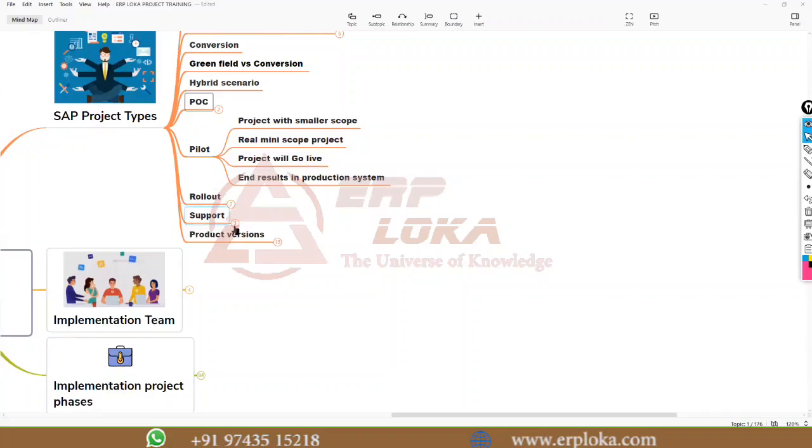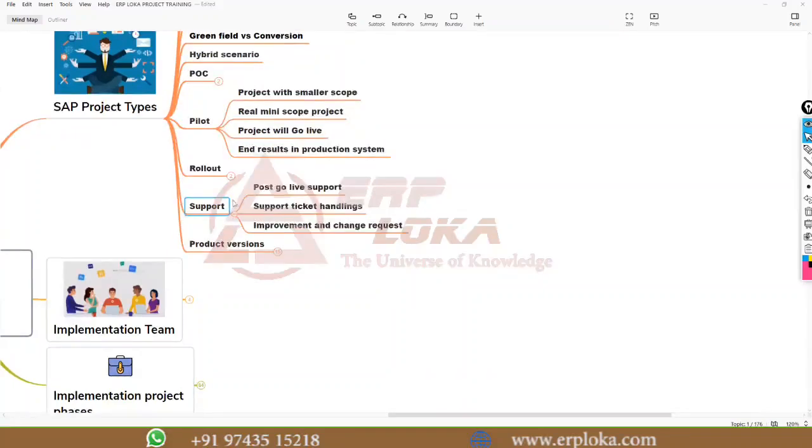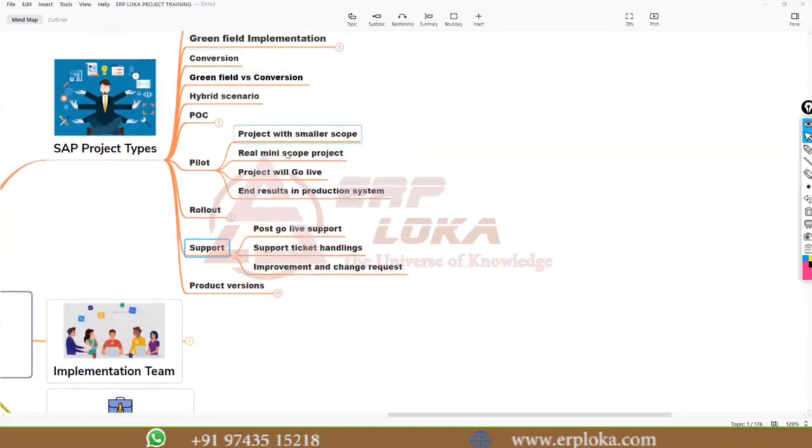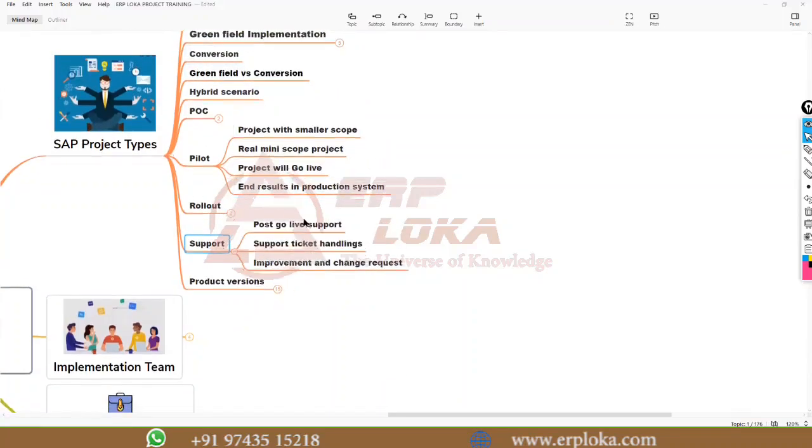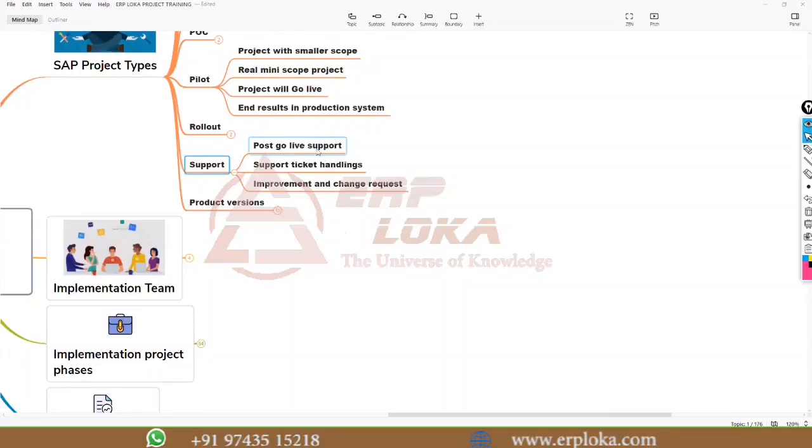Next one is support project. Support project, once the company went live, for example, greenfield you have done, conversion you have done, right? Pilot you have done, right? The company went go live, right? After that comes the support project. The company is already using SAP system, right? You are just giving the support to them. You are a support consultant. Most of the students here, once you get a job now, you will be moved to support project only. Okay, 90%, 80% cases support project.